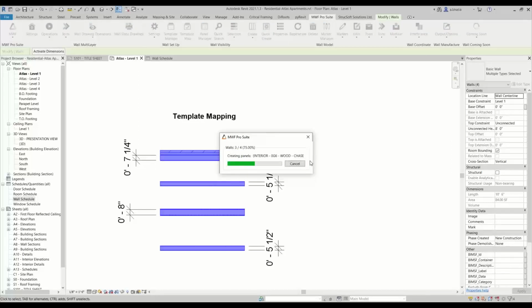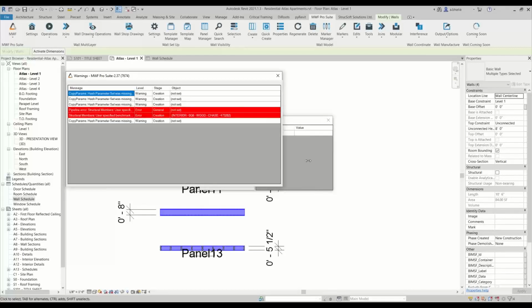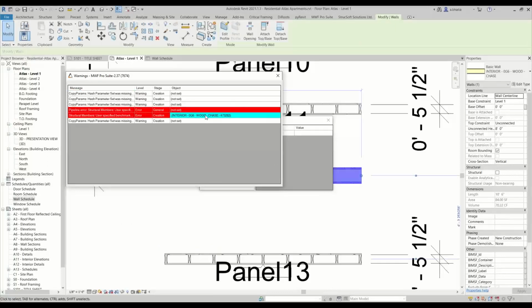Give it a quick second. So there you go. This is the error I was waiting for, and it says that it's applied, it's the error related to the chase wall. And it is because you'll notice that it says, hey, the user specified benchmark TBM1 has not been found. And then over here, user specified benchmark TBM1 has not been found.